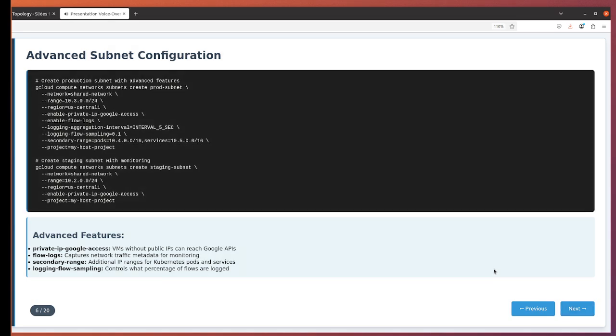Creating and managing subnets. Subnet creation in Shared VPC requires strategic thinking. You are not just creating network segments. You are designing the foundation for multiple teams and applications. When we create subnets, the region parameter determines where resources can be deployed. The range parameter sets the IP address space. Choose this carefully, as changing it later is complex.